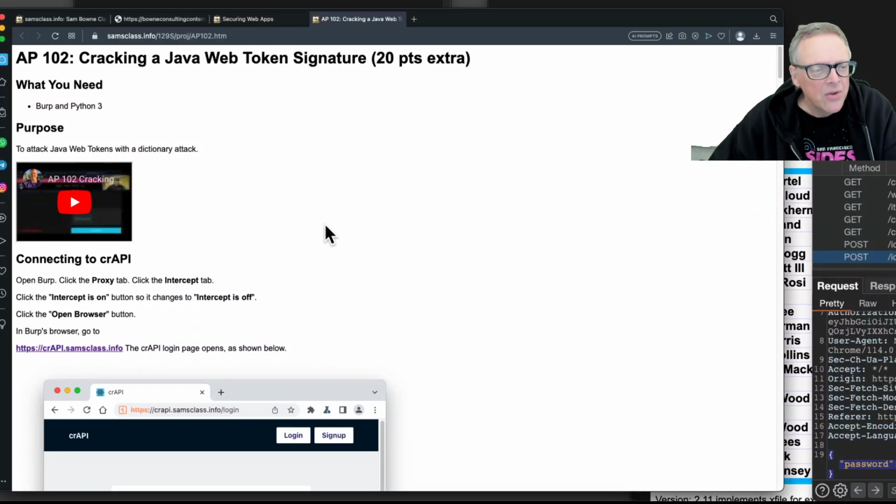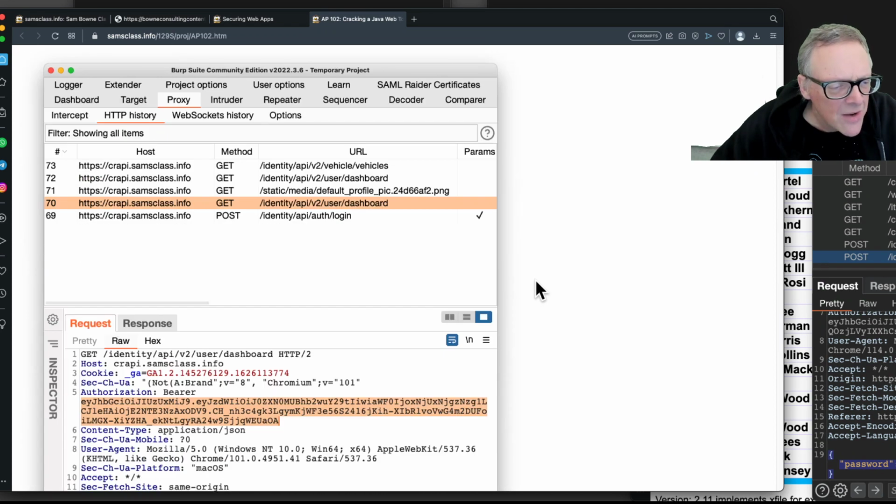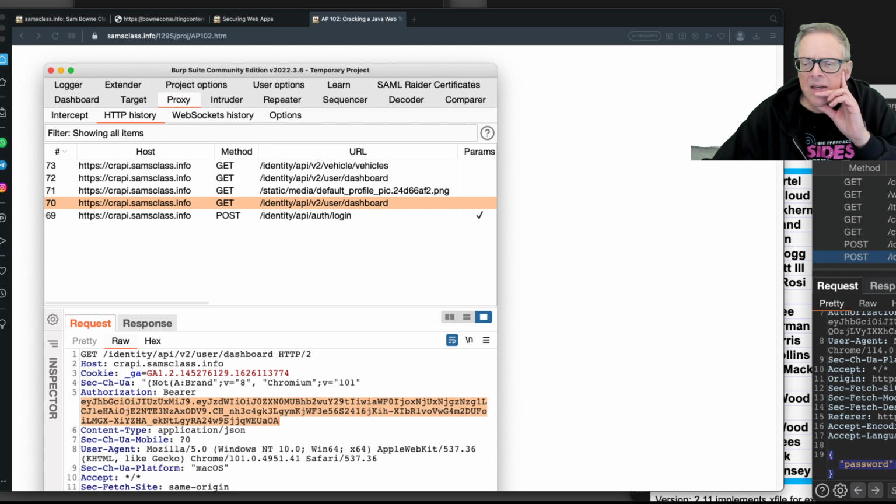All right, so JSON Web Token signature. This is the JSON Web Token, the authorization token that we've used before, the bearer token. So it'll be present in Burp here.